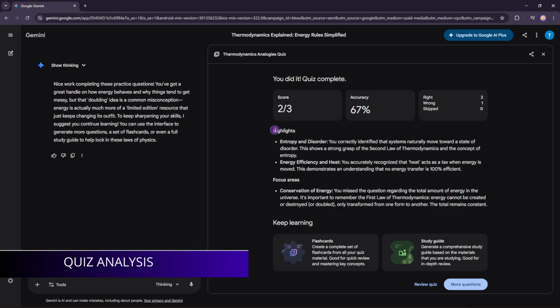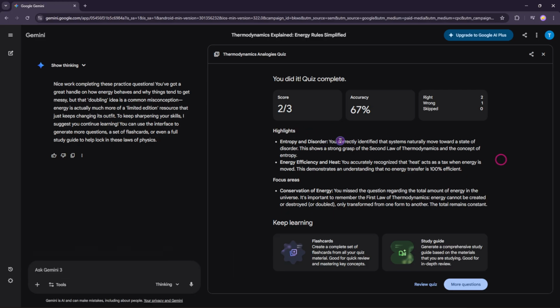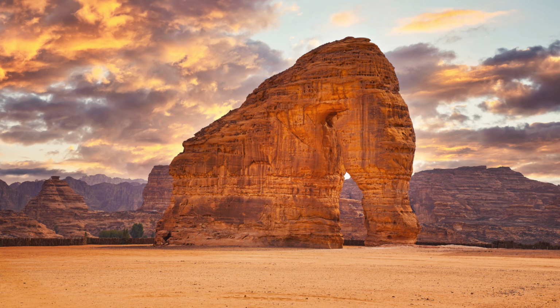So as you can see, the highlights section tells me where my strengths are, so correctly identified this topic, and this one as well. And then for the question that I got wrong, it's listed as a focus area. And that's it. Simple, effective, and it works for literally any topic.